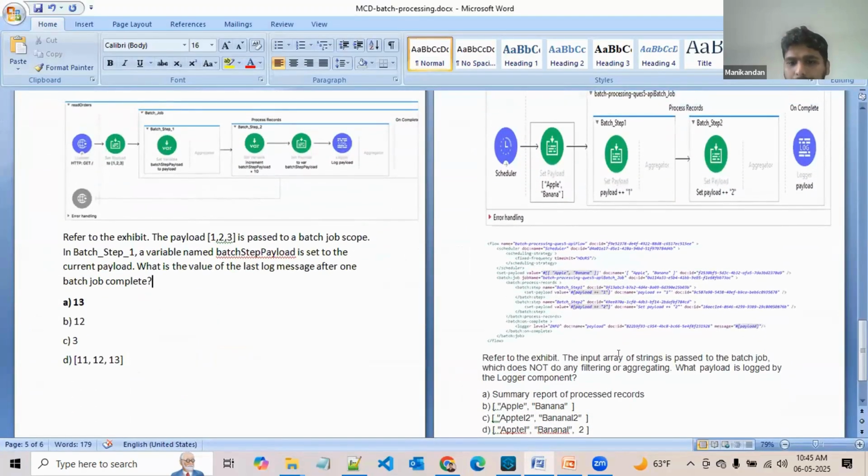So the input array of strings is passed to the batch job, which does not do any filtering or batching. What payload is logged by the log component? Okay, so in On Complete we have one logger. Let's see what is logged there.